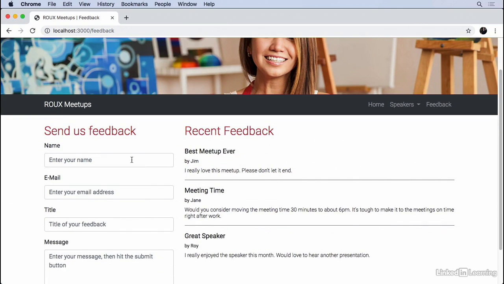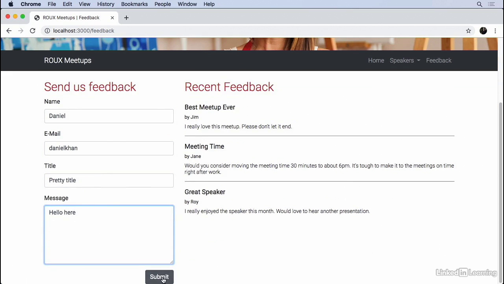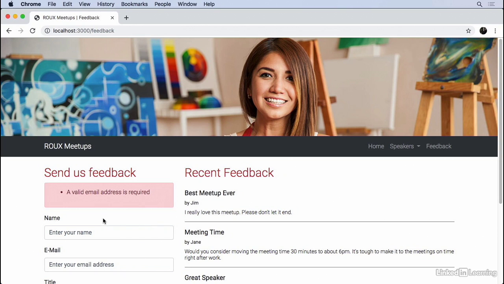We can try a little bit more, so I add Daniel, but then some bogus for the email, a pretty title, and a nice message. And when I submit it now, we see that we get now the error message that a valid email address is required.